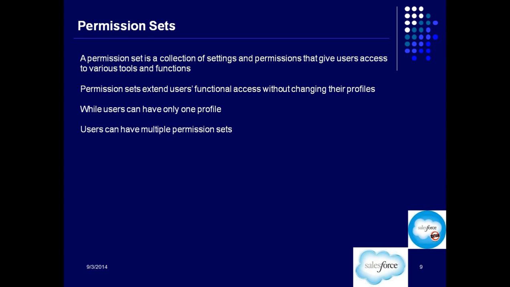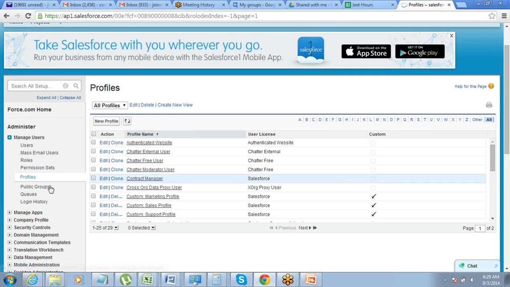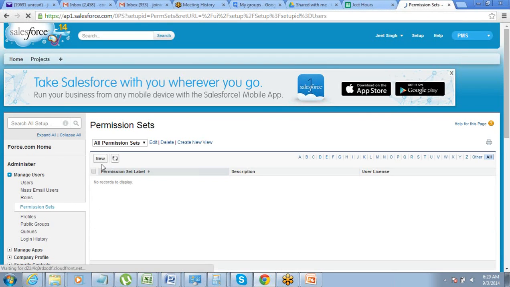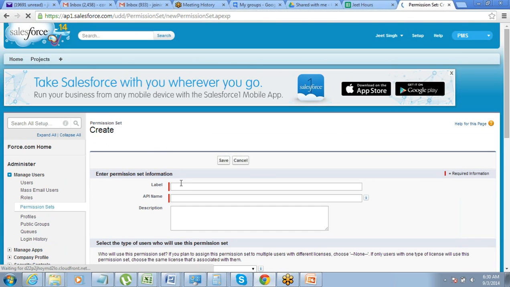So where do we see the permission sets? You see it here only, under Setup, Manage Users, Permission Sets. You can go and create a permission set. So a permission set needs to be created. There are no standard permission sets available.